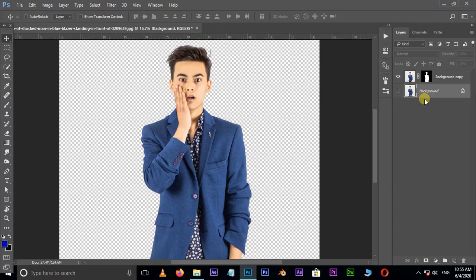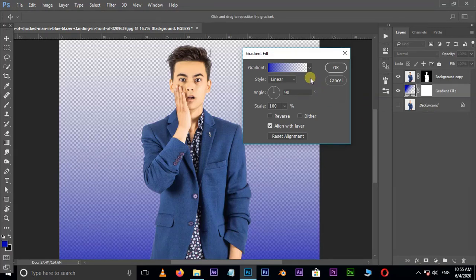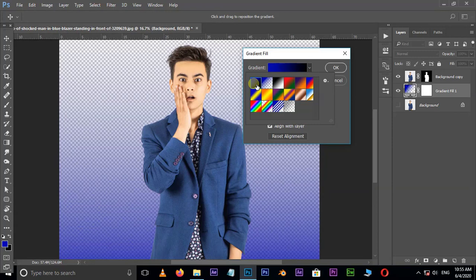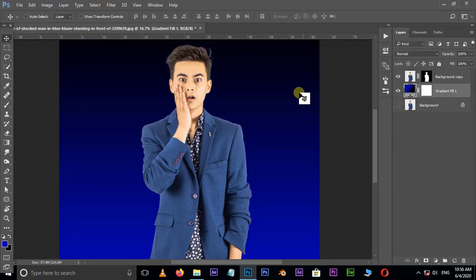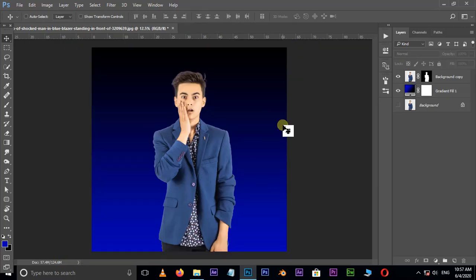Now it's time to create a gradient background. Select the background layer. Go to adjustment layer options, then choose gradient adjustment layer. Here select this blue and black mixed color gradient and press OK. Cool.